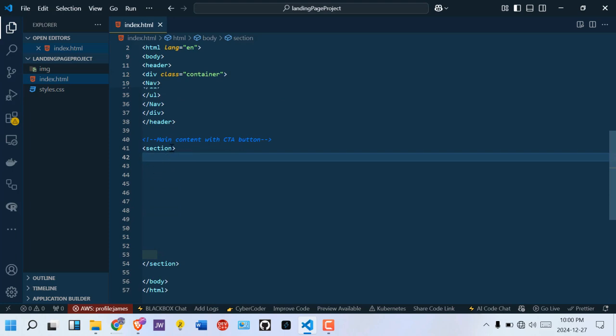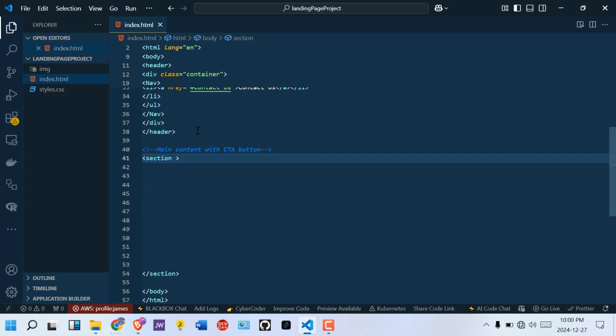Now in the section, we need to give an ID. This time we're using an ID, not a class. Here, when we're using the div, we use a class, but here we are using an ID. As I said, there are two selectors in CSS, IDs and classes. So this time we are using an ID, not a class.